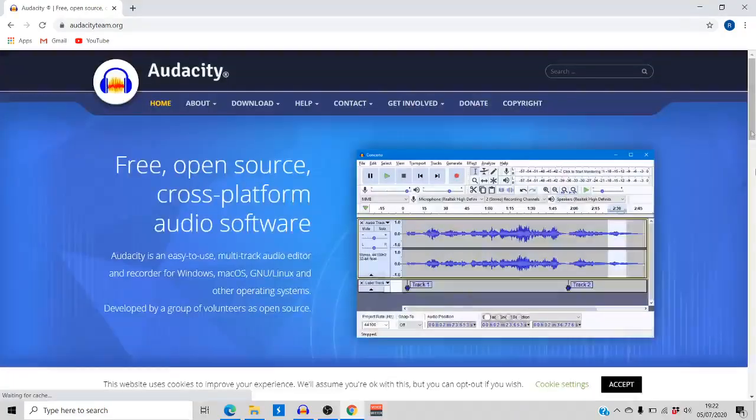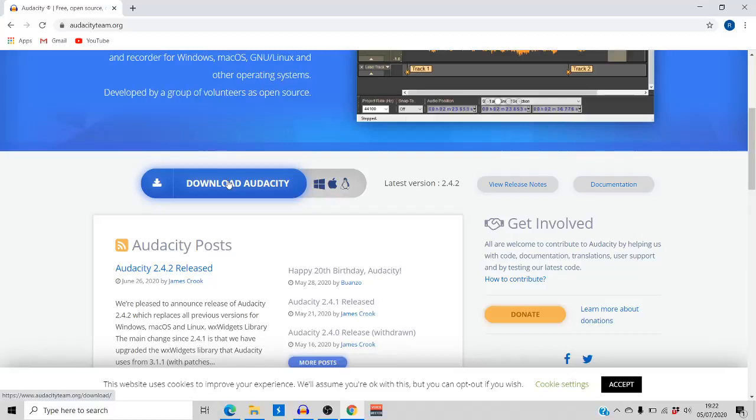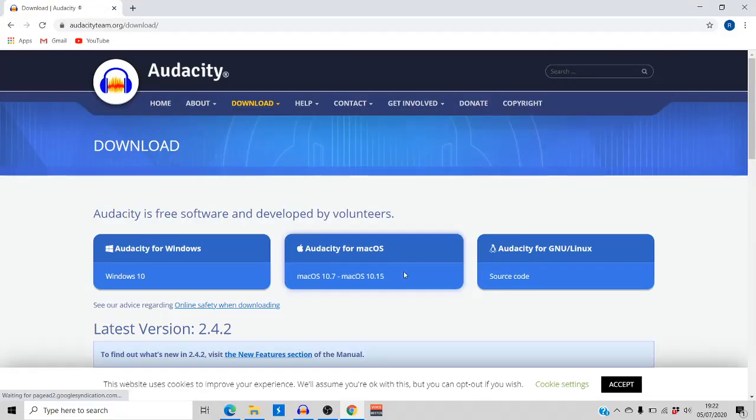Once it has opened, it will bring you to this screen. You'll then need to look for download Audacity. So you click on that. From there, it will take you to one of three options and you'll look for the one that's relevant to you. In this case, I'm using Windows, Audacity for Windows, as opposed to Audacity for Mac OS and Audacity for Linux. So I click on Audacity for Windows.